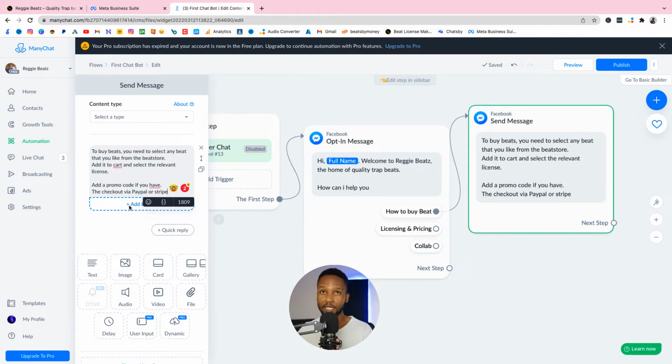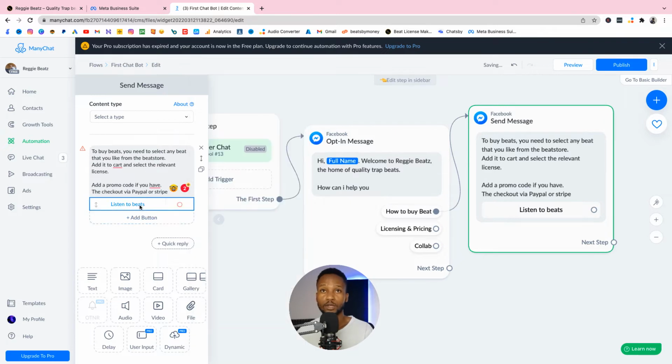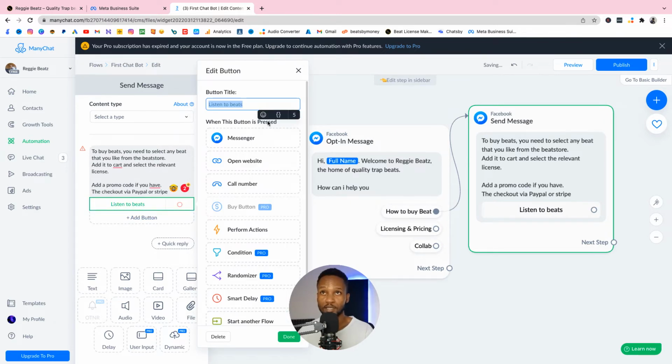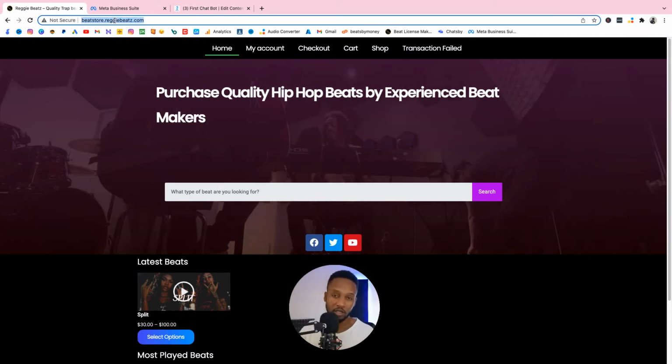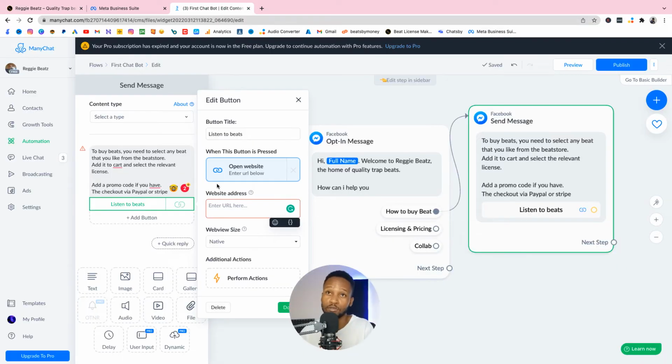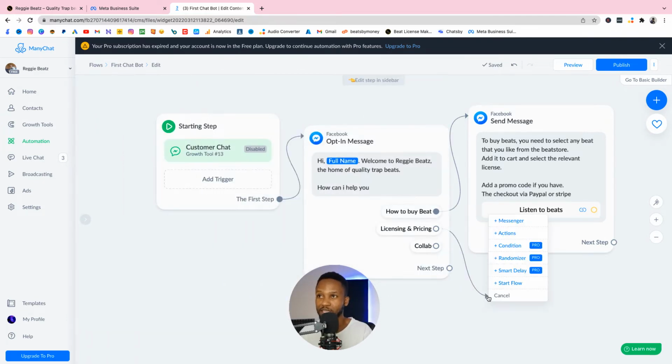And then maybe here I can just add a button. Where it says add button, then the button can just say listen to Beatz. So you see, when I click on the button, it says when this button is pressed, what must happen? I want it to open a website where you can listen to Beatz. So I'm gonna click on open website, and go to my website and just copy it there, because sometimes they could view this bot from somewhere. Then it will just go to my website. I'm gonna click done. Okay, licensing and pricing, I'll do the same thing.